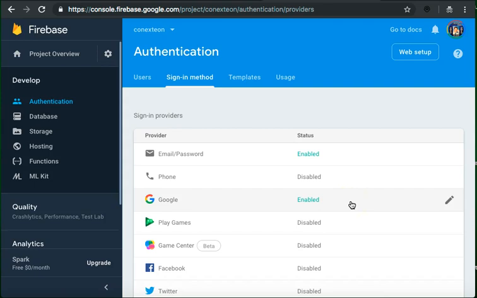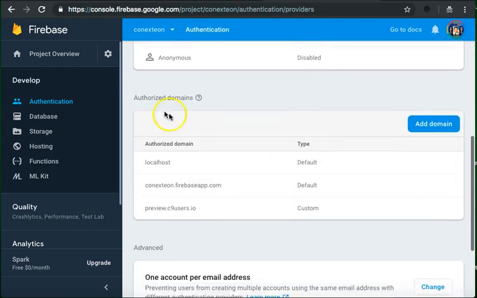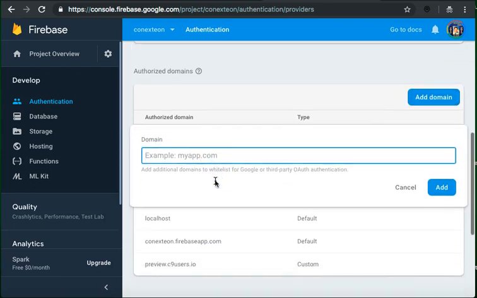Now, for some of you, it wasn't working because you needed to come down to the authorized domain section and add preview.c9users.io as a custom domain. To do that, you have to click add domain and type in preview.c9users.io so that this will work with the domain for Cloud9.